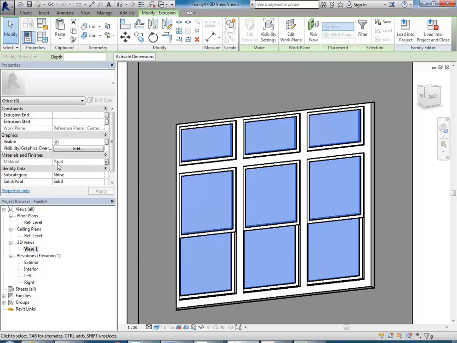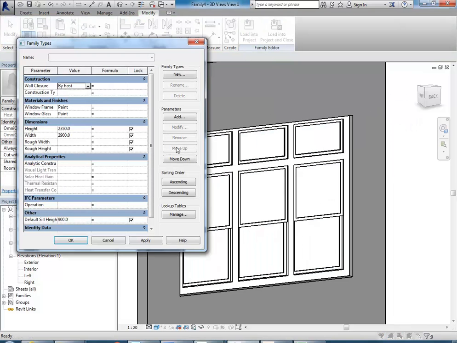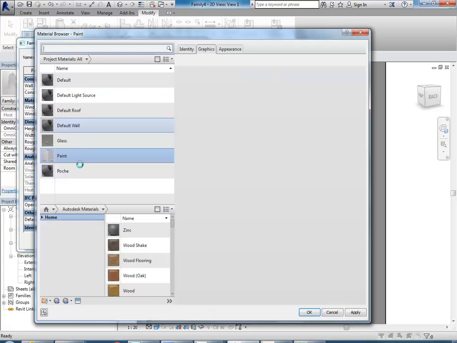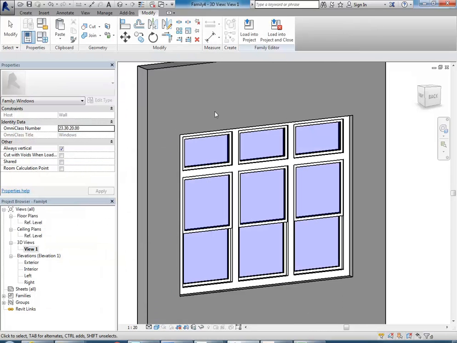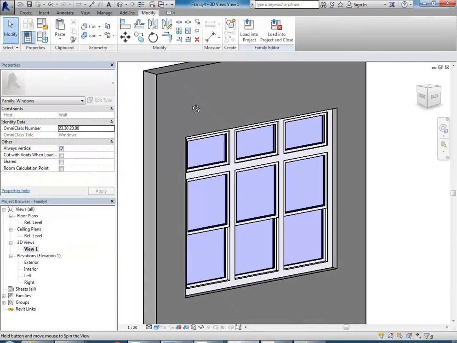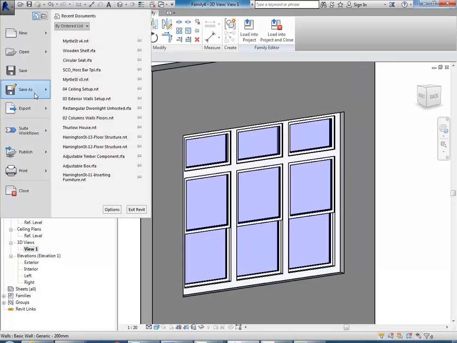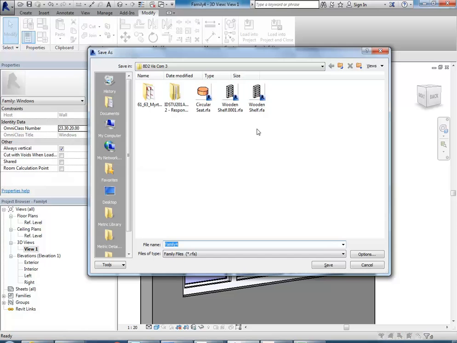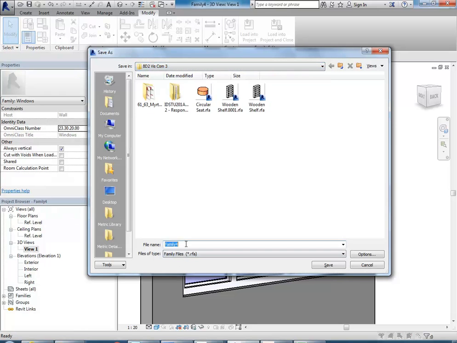Now you can see there I can't change the material here in properties anymore because I've assigned a parameter, but I can go to family types and change it there. So there it is, window glass, browse, there's glass, and it's done. So I'm going to save that, and I'll let you try and make it first, and then we'll see.